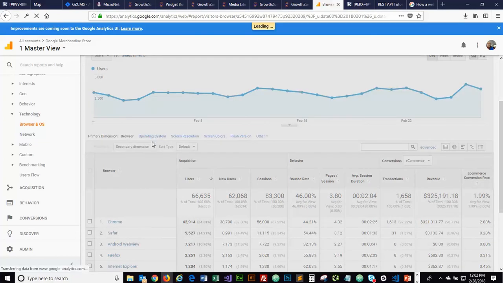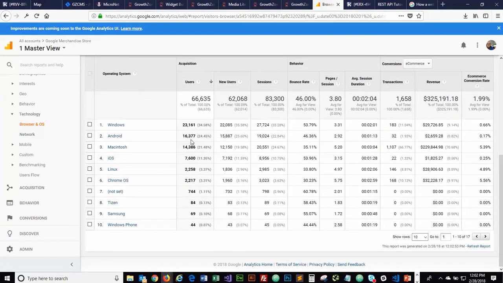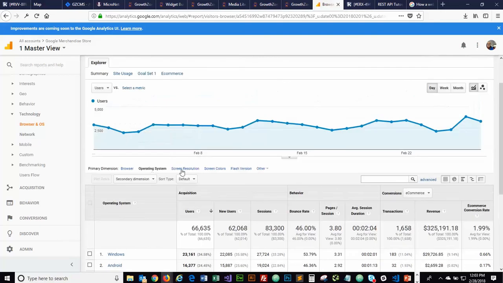So if we want to see, for example, Windows versus Mac, here Windows is the dominant operating system, followed by Android, so that would be the mobile devices on Android, and then Mac. And you can even get screen resolution, for example.